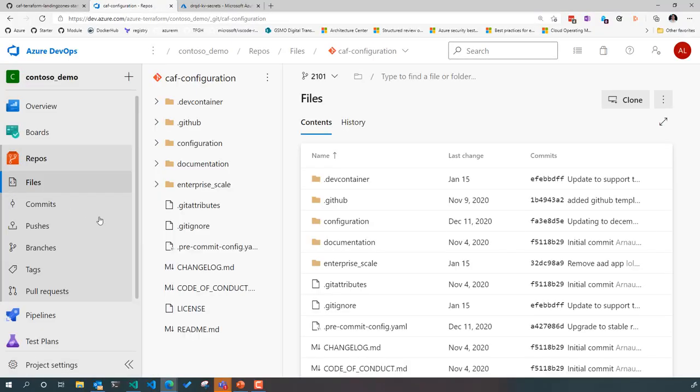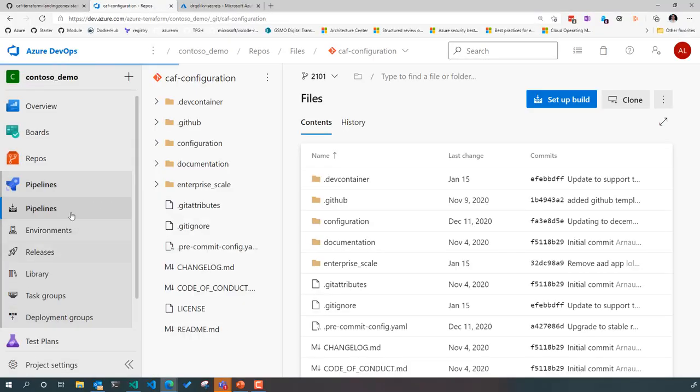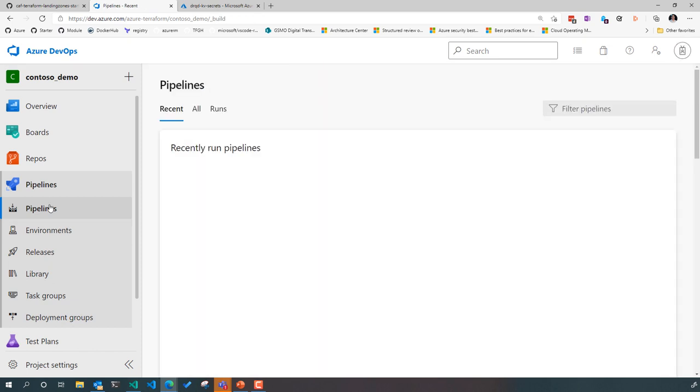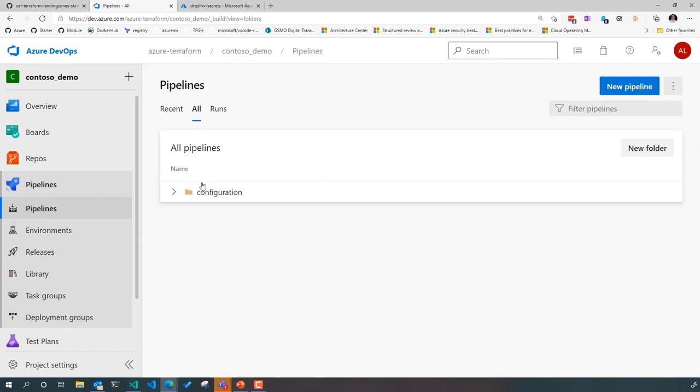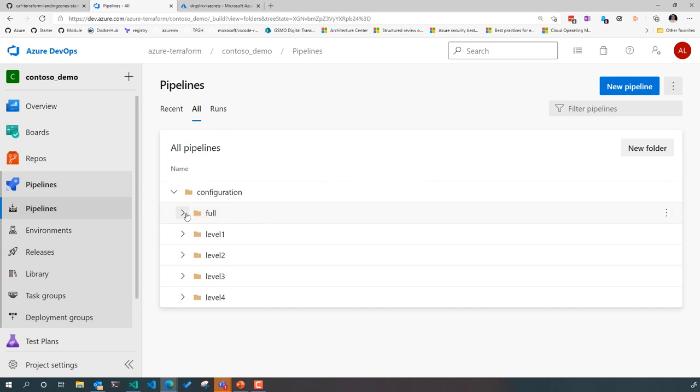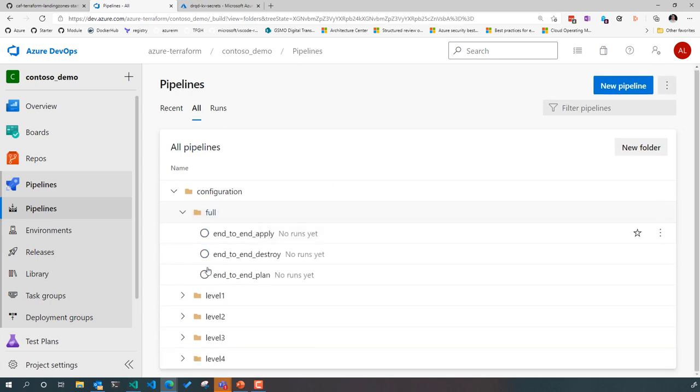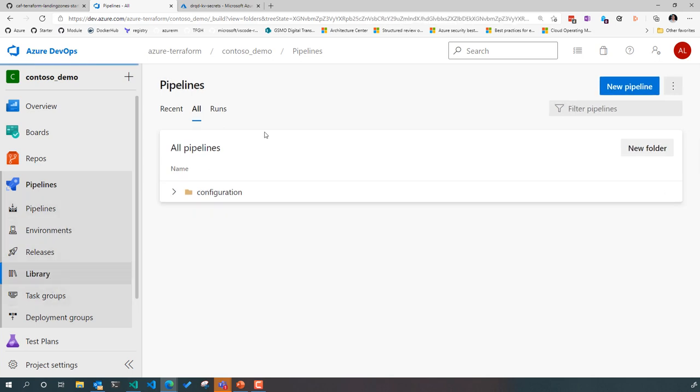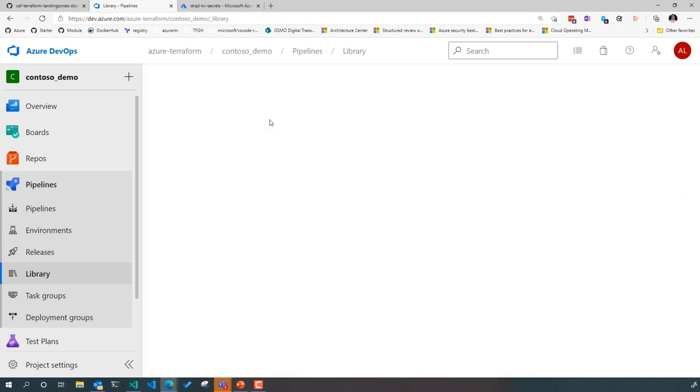So it's going to deploy now elements inside my Azure DevOps and outside of my repo that I had previously. I now have my pipelines with my configuration, with my different full pipeline end-to-end or level by level. And the library of variables has been configured automatically for me as well.